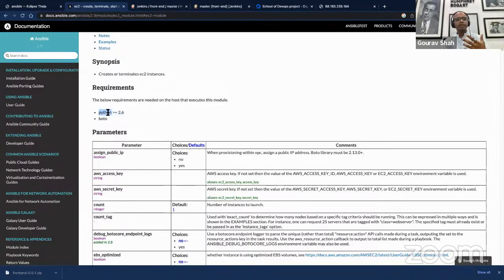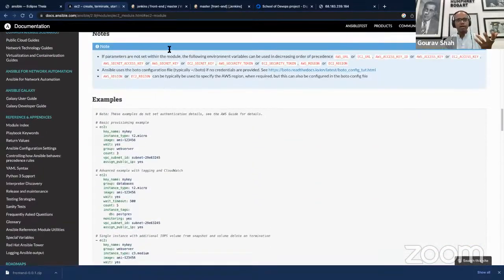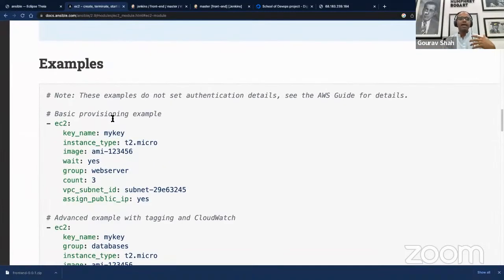So if you have installed Python, if you have installed Boto, it will automatically work. If you have provided credentials, of course, how you provide credentials is given here. And after that, if you have the access, rights, and authorization, you can just write the code like this and it will translate into an actual cloud infrastructure for you. That is how Ansible works.